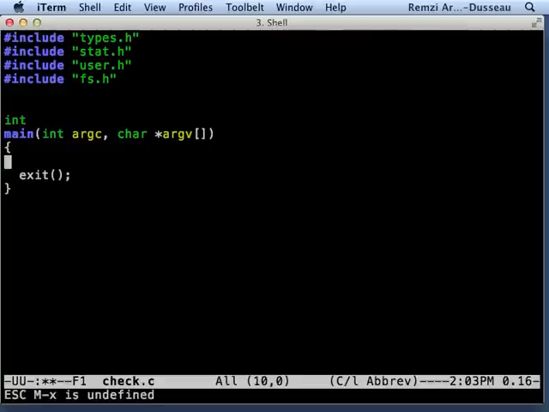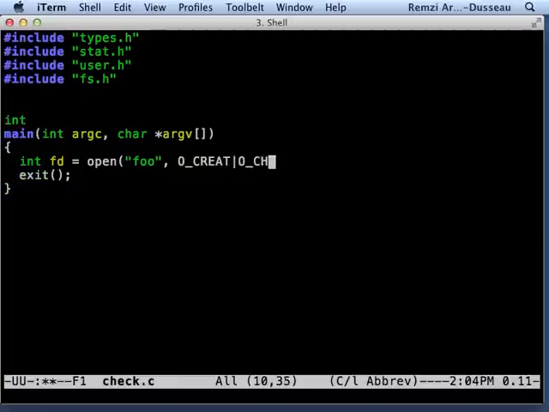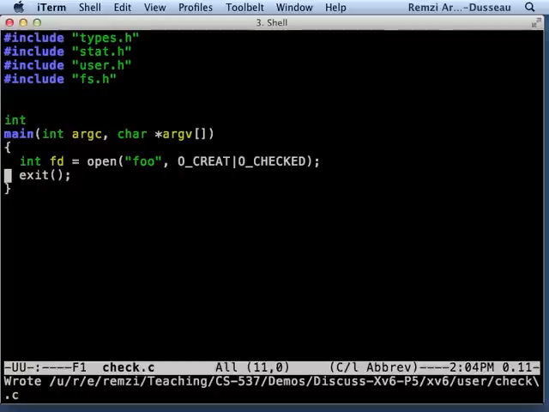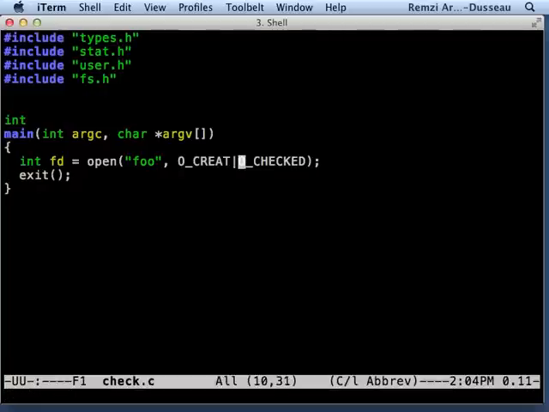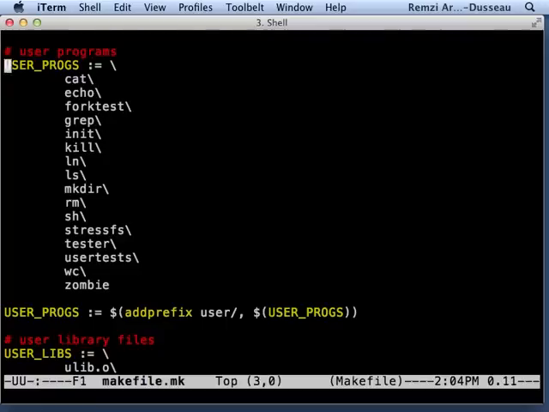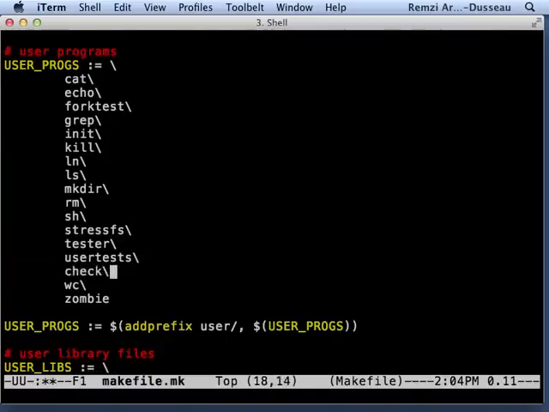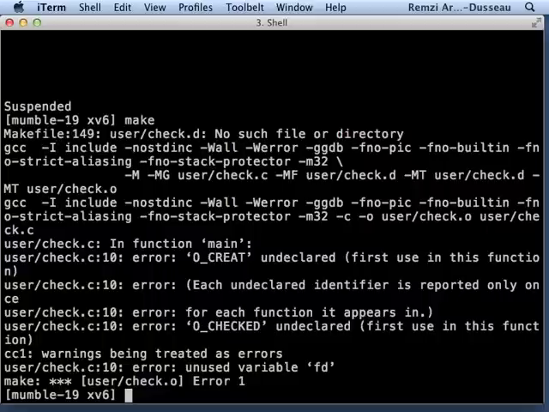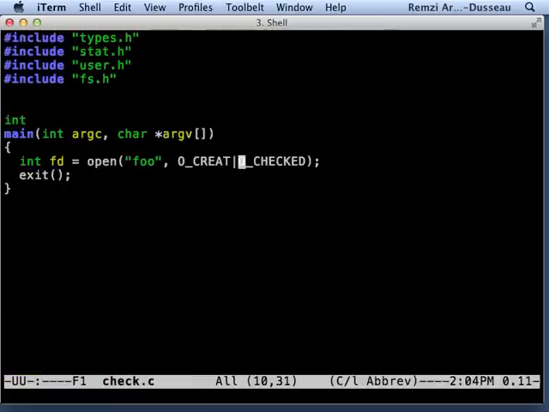Okay, so let's go ahead and do this, and then we'll call open, and we'll pass in, let's create a file, let's call it foo, let's pass in O_CREATE, and let's pass in O_CHECKED. All right, so we're just creating a file. In fact, that's all we'll do right now. Creating a file with O_CHECKED as a flag, and then we have to modify the makefile here to make that thing, and then let's build it, and then I didn't do that correctly.